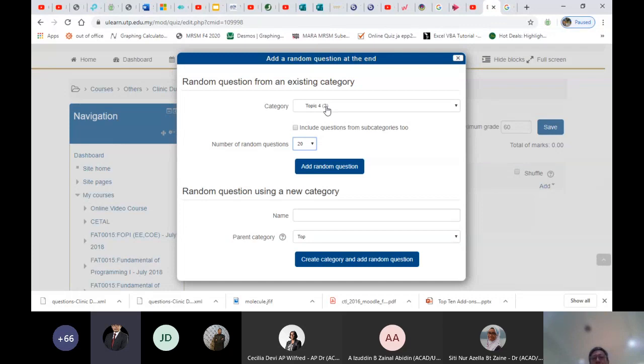Let's say in topic 4, we have... Okay, pretending that I have 30 questions. So I want to choose 20 questions from topic 4 and another 20 questions from topic 5 that also have 30 questions. But since I don't have enough, I guess I have to change to 1. All right? Or 2. The maximum is 2. Okay, so at random.